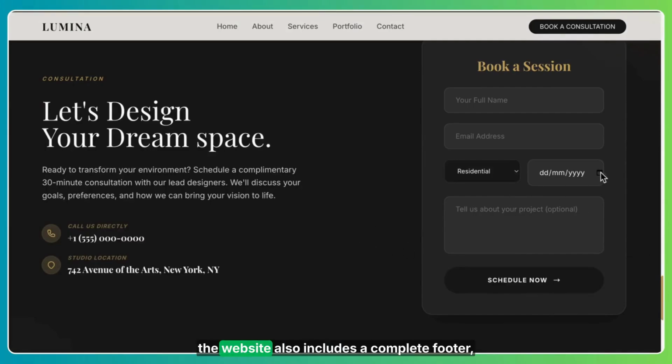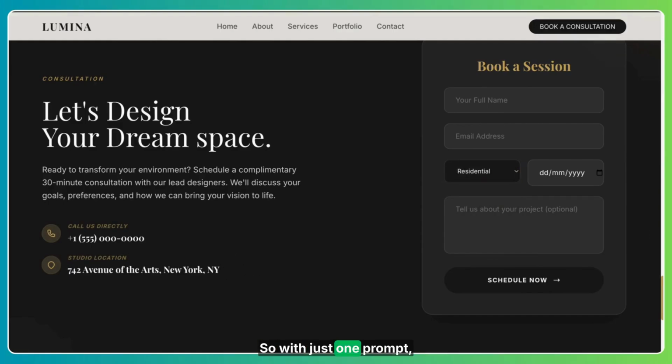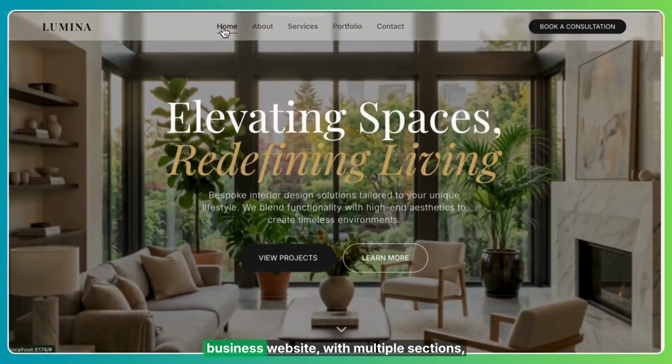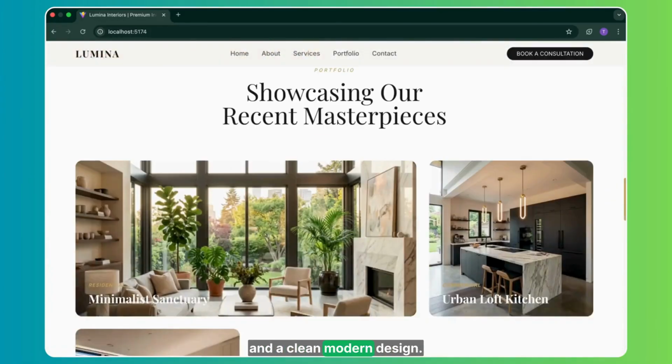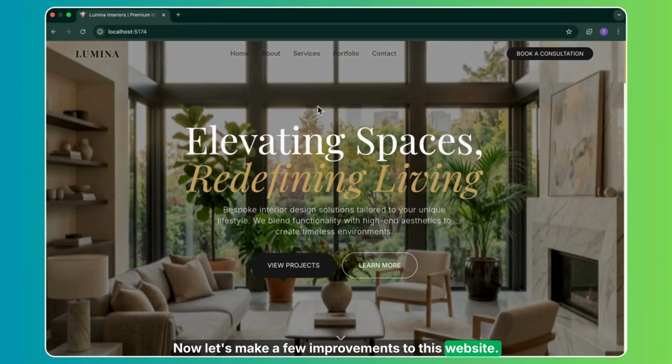And finally, the website also includes a complete footer with contact details, social links, and company information. So, with just one prompt, Antigravity has generated a full professional business website with multiple sections and a clean, modern design. Now let's make a few improvements to this website.